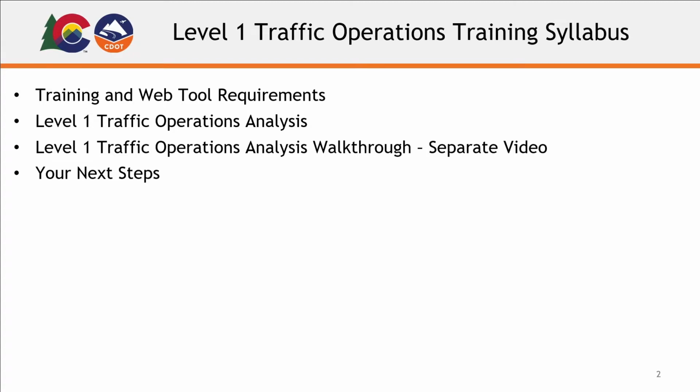The Level 1 Traffic Operations Training Syllabus includes the following: Training and Web Tool Requirements, Level 1 Traffic Operations Analysis, Level 1 Traffic Operations Analysis Walkthrough in a separate video, and your next steps.